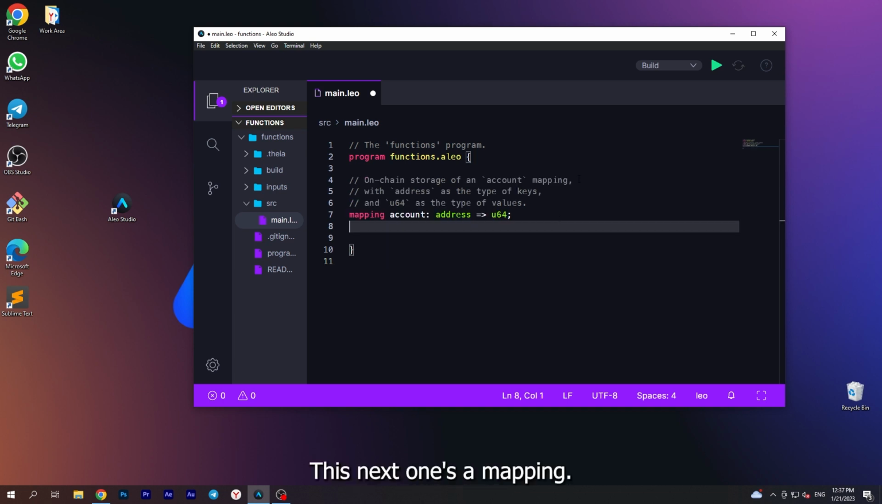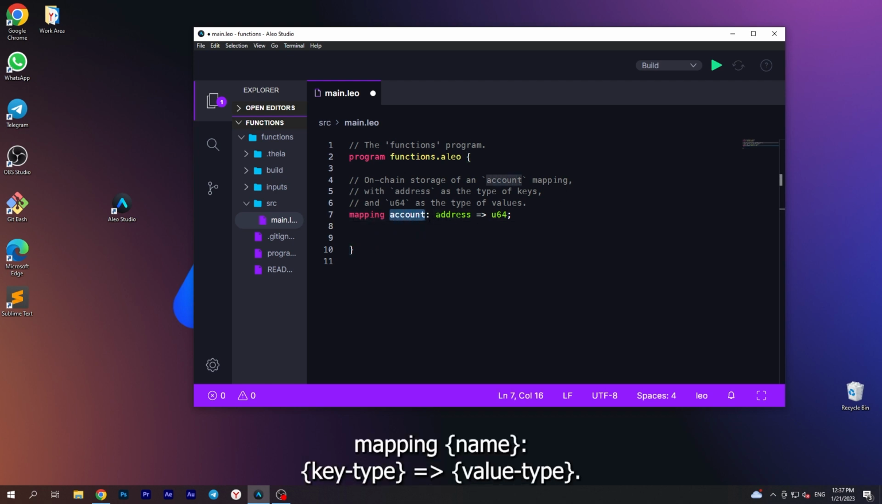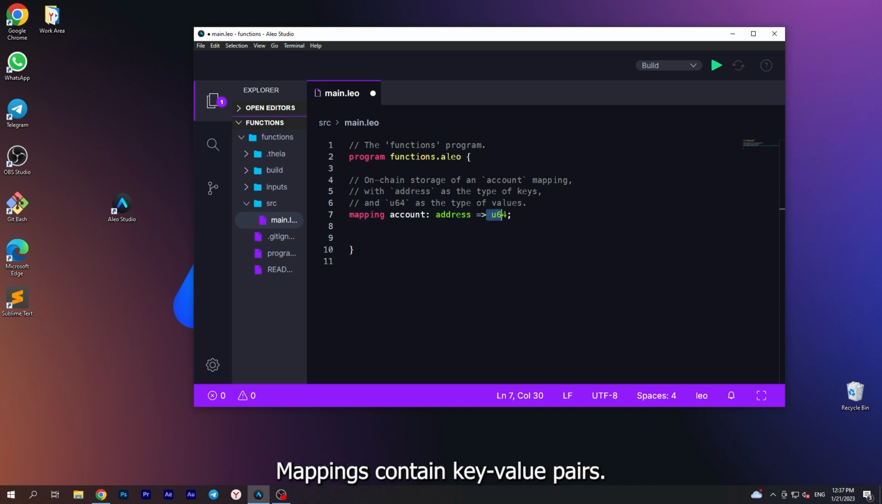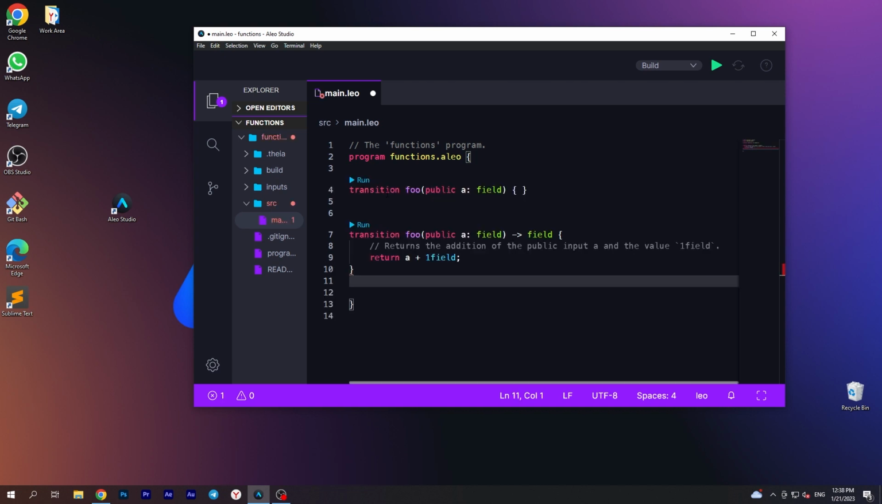So this next one's a mapping. A mapping is declared as mapping, name, key type, value type. Mappings contain key-value pairs. Mappings are stored on chain.